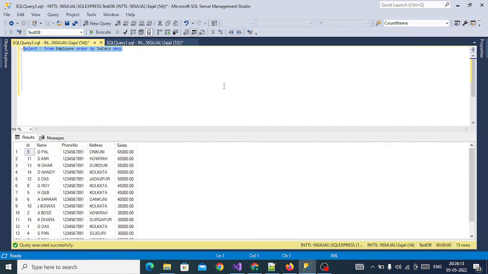Today in this video we will discuss how we can get the nth highest salary of an employee according to the salary using SQL Server. So here is the basic table I have already created, with name, phone number, address and salary fields already there, and I put some dummy data over here.